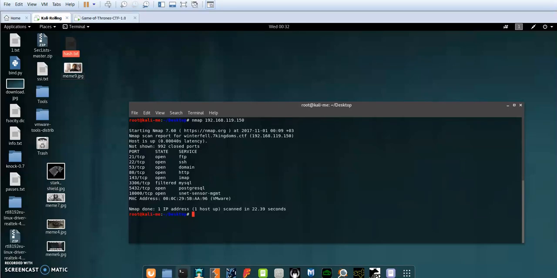Okay, me back here again, and we will pick up from where we left off last time on the Game of Thrones vulnerable hub challenge. Previously, we found and got the flag for the FTP server and the HTTP server.